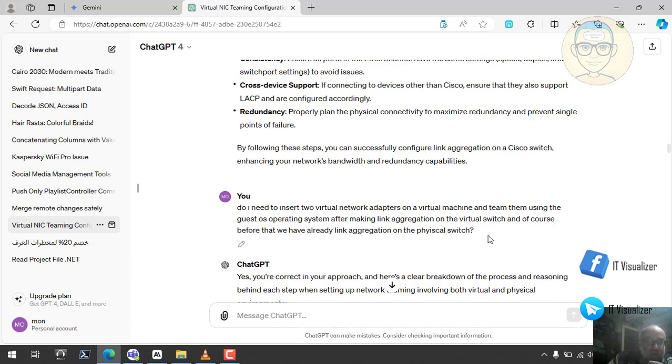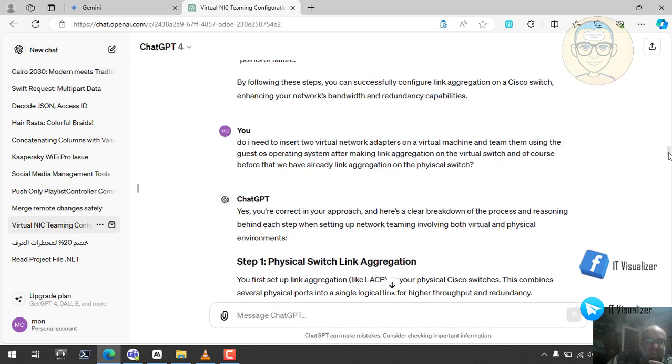Okay, so why do I need that? Why do I need to insert two virtual adapters? They are simply not there. This is a virtual network adapter, so teaming is nonsense in the virtual VM, because I don't have physical adapters on the virtual machine. Linking or teaming them is done on the virtual switch in the vSphere option. This is not done through the virtual VM.